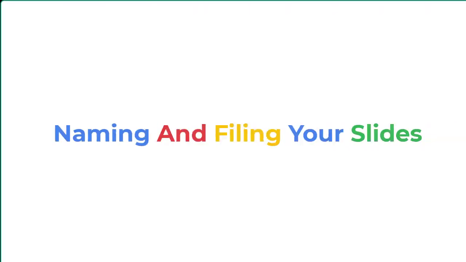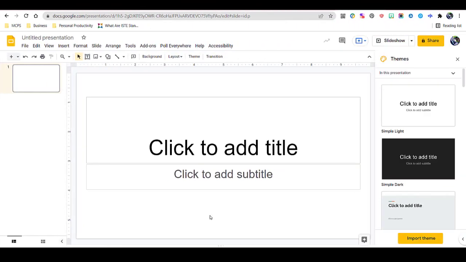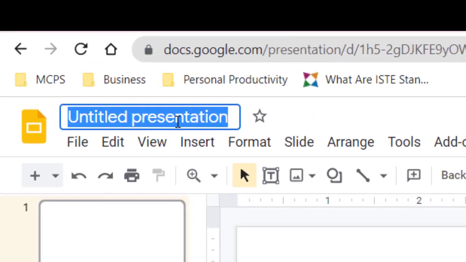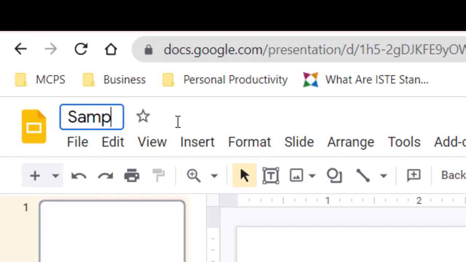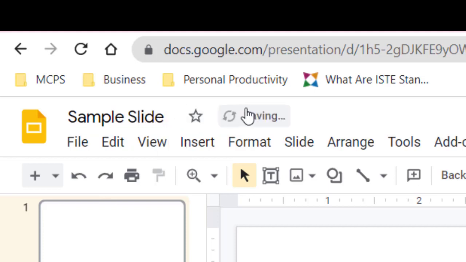Naming and filing your slides. Our next logical step is to actually name our slide. Because if we don't name our slides, this slide will literally be titled Untitled Presentation. And we don't want that. So we're going to go ahead and just give it a name for right now. If you go to the upper left-hand corner, highlight the text and just put in what you want to put in. So I'm going to put in sample slide. Okay, and just click to the side.